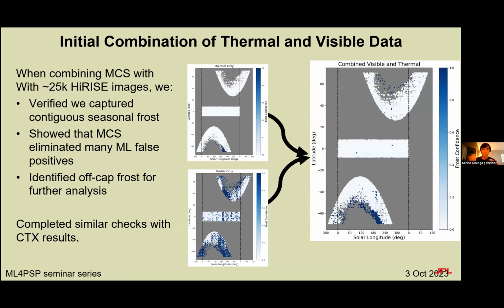So what we did with those is shown here, and these are somewhat old results. If any of you were at LPSC, I presented this there. We're working now on updating it with CTX and the updated thermal map, but the top is thermal only. So if you have white dots, it means you have a very low frost confidence, and if you have blue dots, it's very high frost confidence.